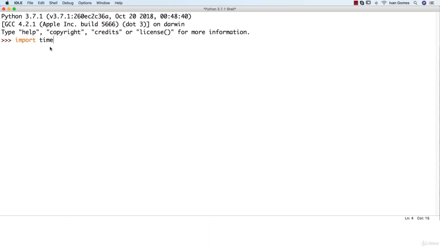If you import a module that has a big name, instead of just typing import and the name of the module, you can use the keyword as, and then you can pick a different name, which will be the one you're gonna call later. So in this case, I'm going to import time, and I'm going to use the name t. This module provides a few useful functions to work with date and time. Let's start by getting the current date.